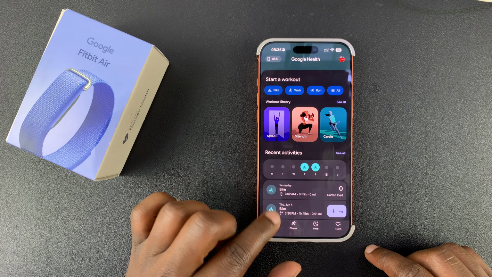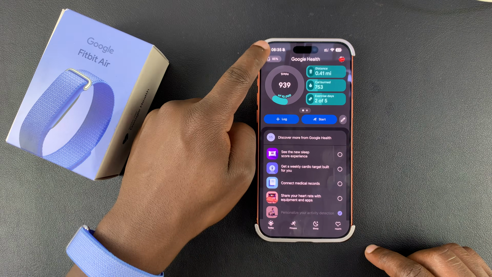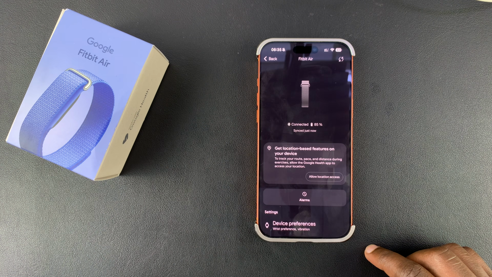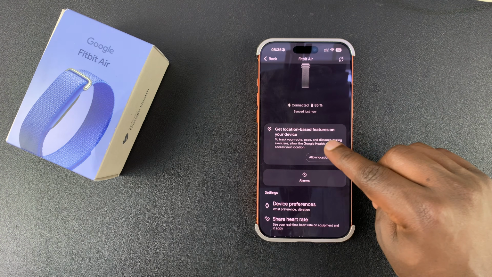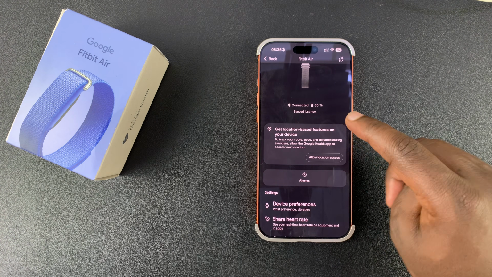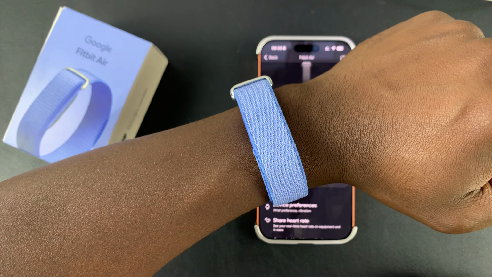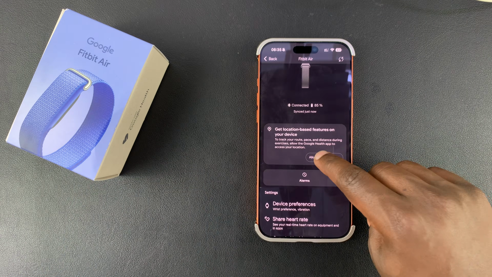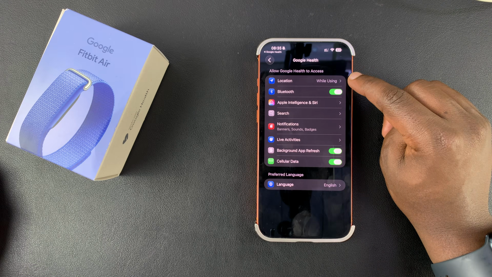So go ahead and launch the Google Health app on your phone, and then you can tap on device in the top left corner and select your Fitbit Air. Now, you may see this option: get location-based features on your device. So basically, when you allow this, you're allowing your device to get location information from your phone. So to do that, simply tap on allow. It's going to take you to the settings of your iPhone where you can enable location.